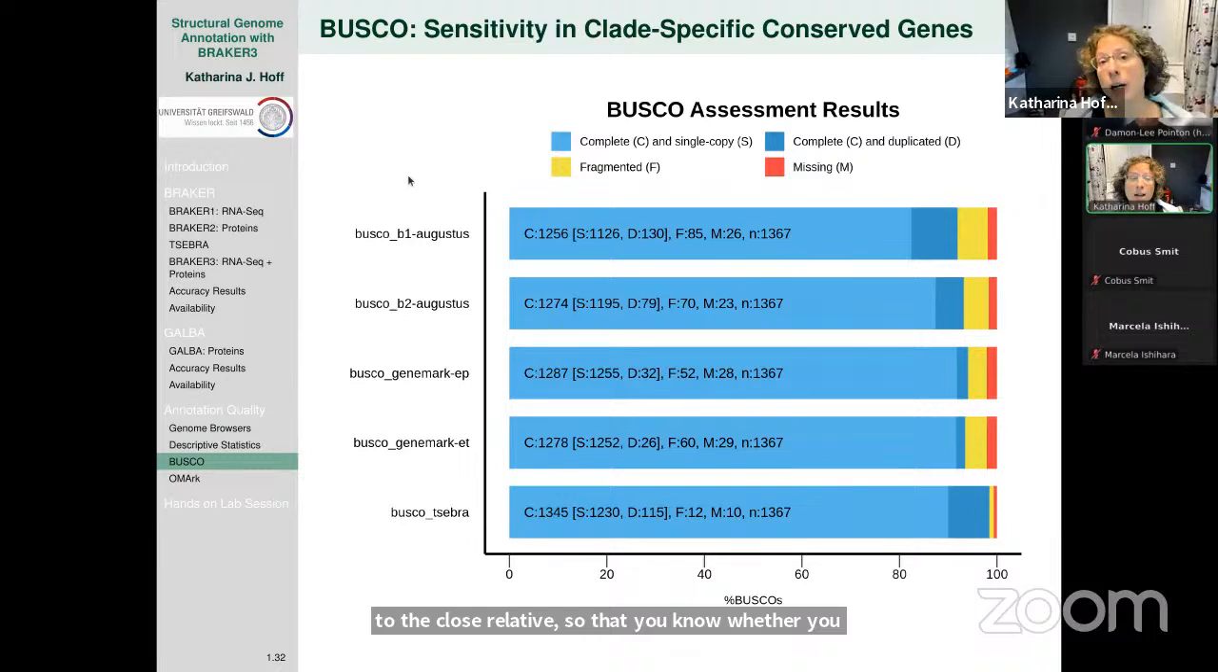And then we have two pipelines that help you assess sensitivity according to clade-specific conserved marker genes. The first one, the older one, is BUSCO. BUSCO will show you how many of your clade-specific marker genes you have complete. It will differentiate between complete and duplicated, single copy and duplicated. Be careful with that, because BUSCO does not handle alternative splicing isoforms. It will count everything you put in as a separate thing.